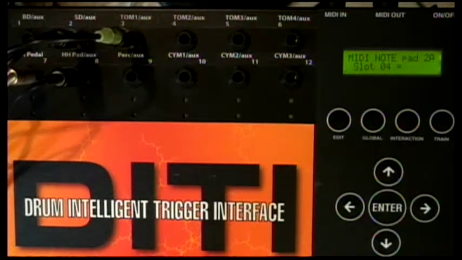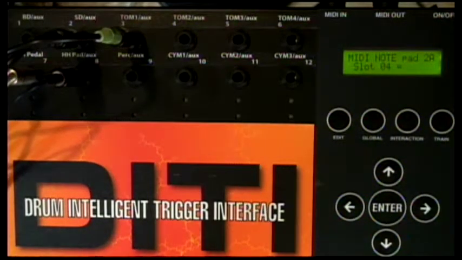And then we have a special function that's called choke on. When we start getting into how to program choking cymbals, you will see that by assigning slot 4 to choke, you can choke any pad, dampen any pad by simply assigning this slot to choke.